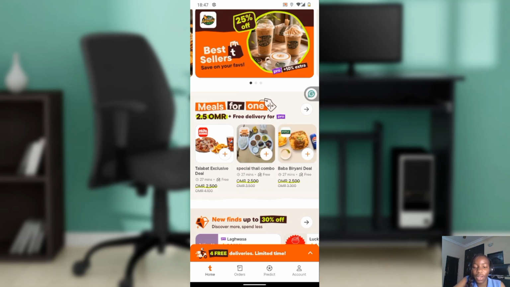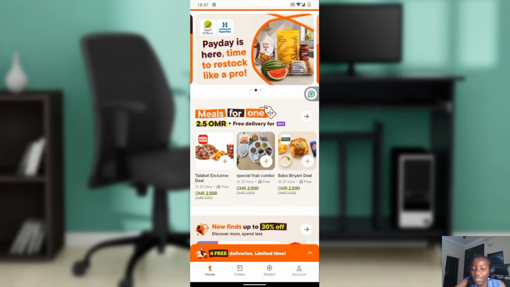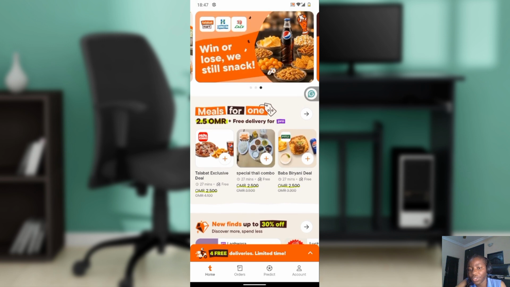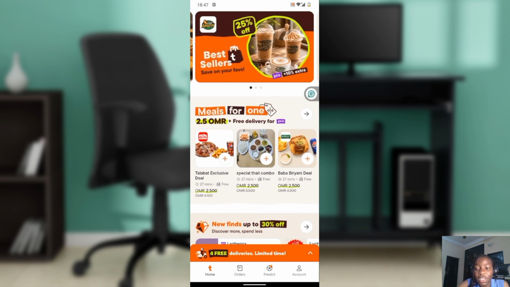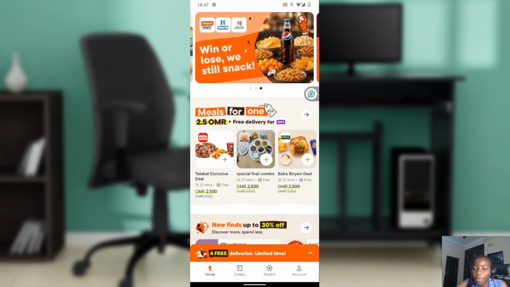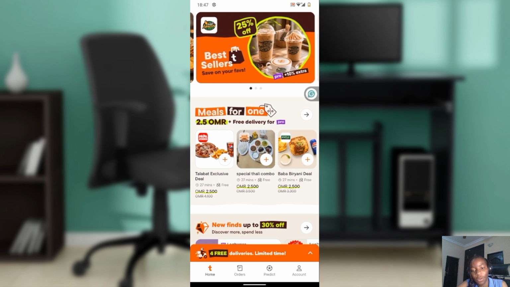Hello, in this tutorial I'll show you how to remove card details from Talabat app. If you have saved a debit or credit card in Talabat app and no longer want it linked to your account, you can remove it from your saved payment method. Now, deleting a saved card helps to keep your account secure and ensures it won't be available as a payment option for future orders. So here is how to get it done.